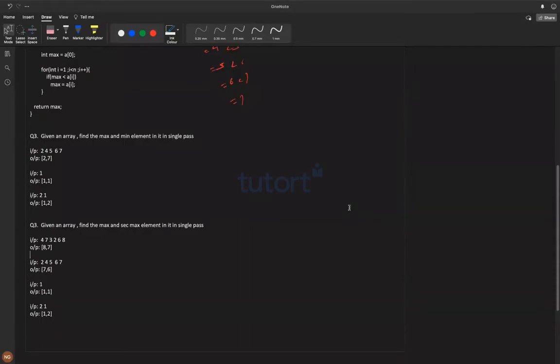You have to take 2 variables, and every time you check with the current element, you update both the variables. Okay. So take 2 variables called maximum and second maximum. Initialize both of them with a of 0, and then start looking with a of 1, a of 2, and then update both of them as per the need.